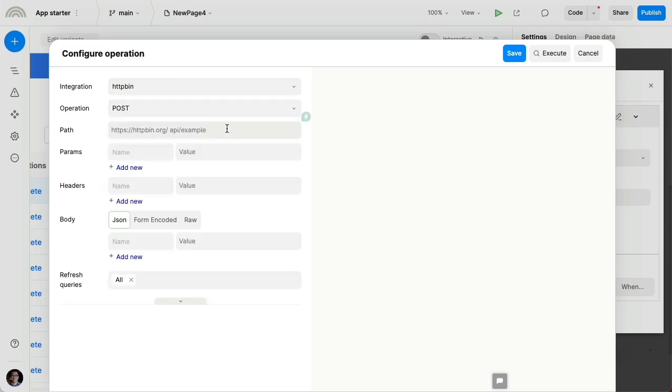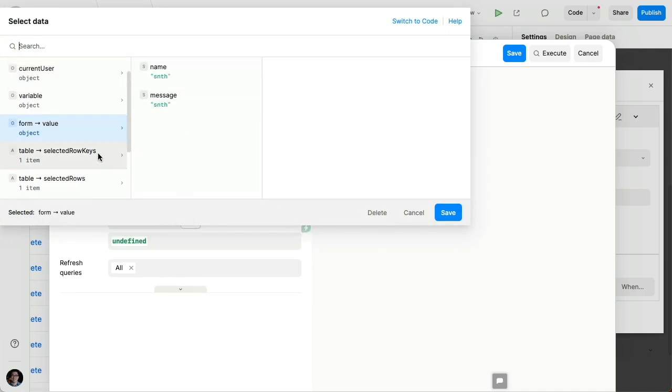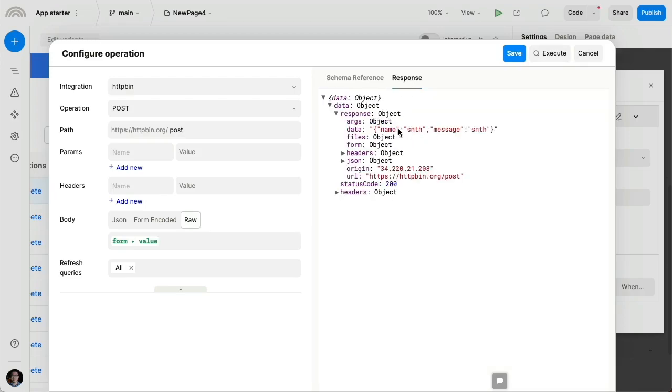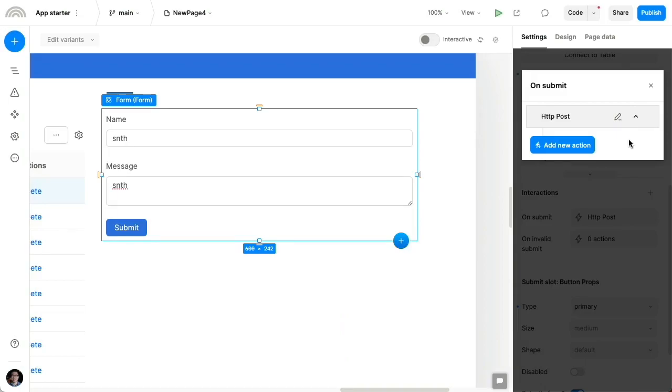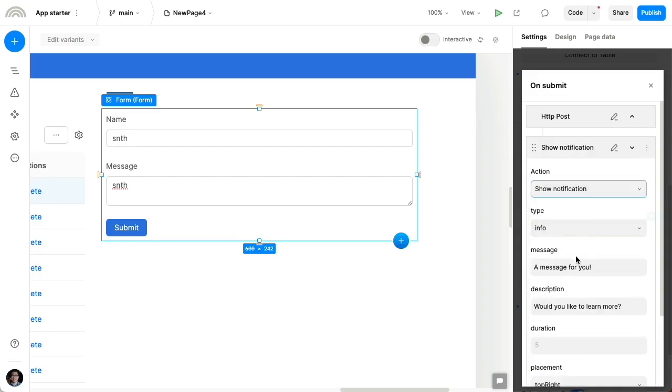We want to post to this API, to the post route. And for the body, we want to actually just send a raw value, the entire form data. So I'm just selecting this, and I'm going to go ahead and submit that. Actually, I'm going to test this right here and see what we get back. So this service actually just echoes back whatever we sent it, and we can see that it's working. And maybe you want to add other steps here as well. So for instance, let's say after the submission, we also want to show a notification and say thank you. And let's try that.